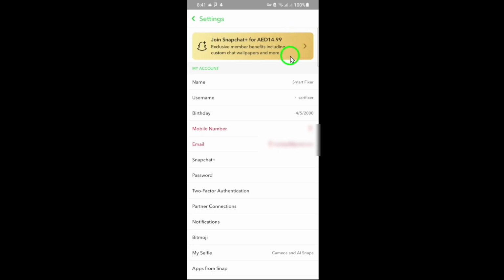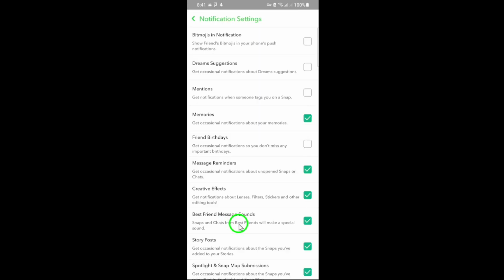In the settings menu, scroll down until you find the section labeled My Account. Under this section, tap on Notifications. This is where you can manage what types of alerts Snapchat sends you.